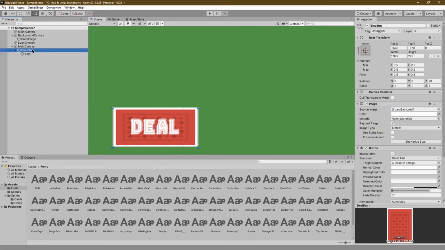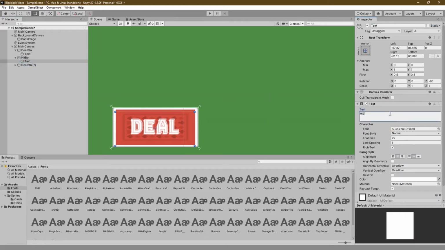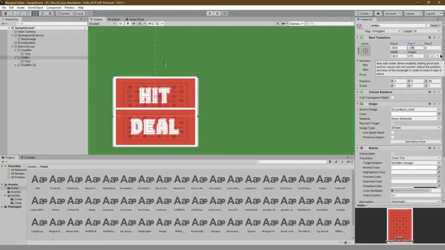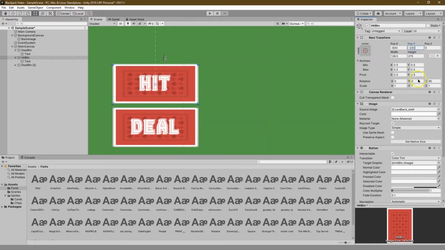Perfect. Now let's go ahead and duplicate this. We will need 3 other buttons. So since we're here, let's make life easier on ourselves. Duplicate and duplicate. What we're going to need also is a hit button. I'm going to creatively say hit on it. And let's just move that up a bit. Maybe that's more to my liking. And then this will be stand.